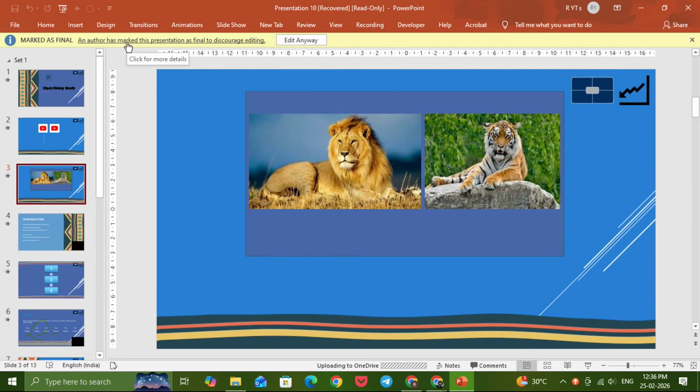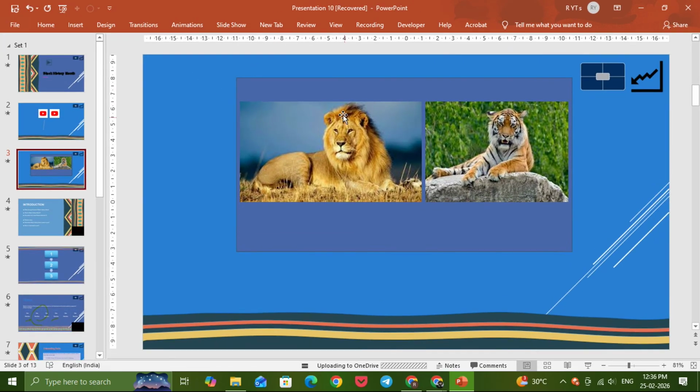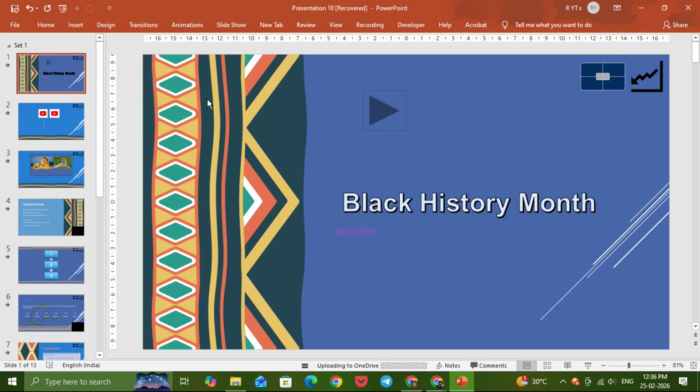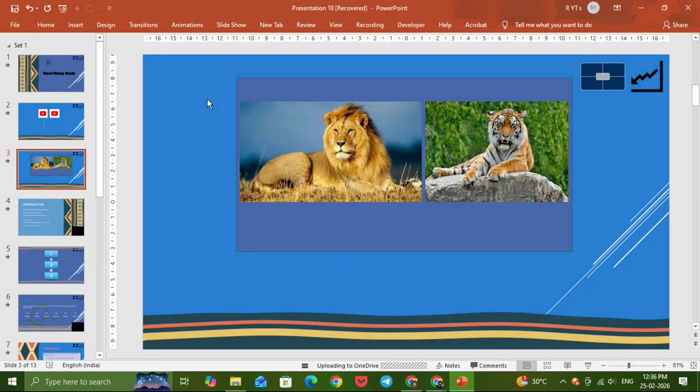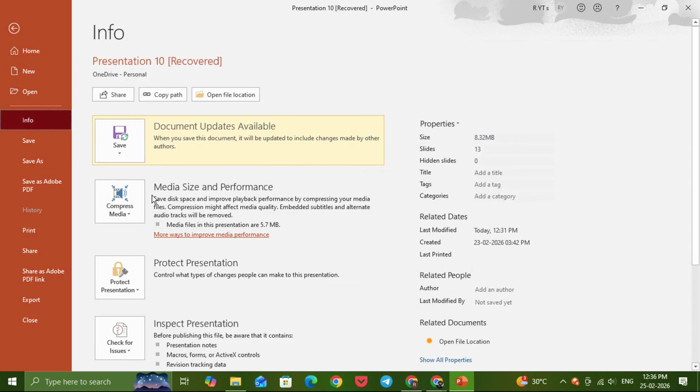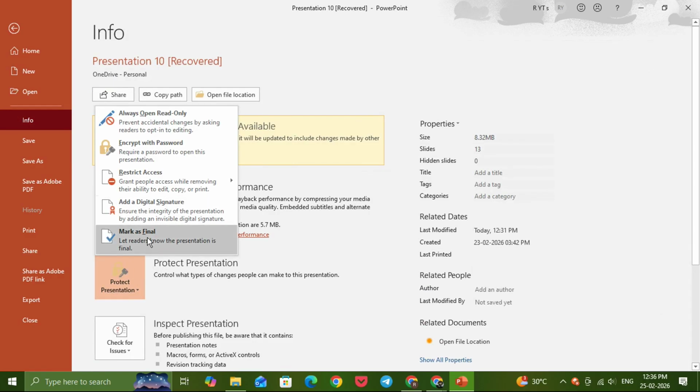It's important to understand that this is not the same as password protection. If someone really wants to edit the file, they can click Edit anyway. However, for most professional situations, Mark as Final is more than enough to signal that the document is complete and should not be changed. If you ever need to remove this restriction yourself, simply go back to File, click Info, select Protect Presentation again, and click Mark as Final to toggle it off. The presentation will return to normal editing mode.